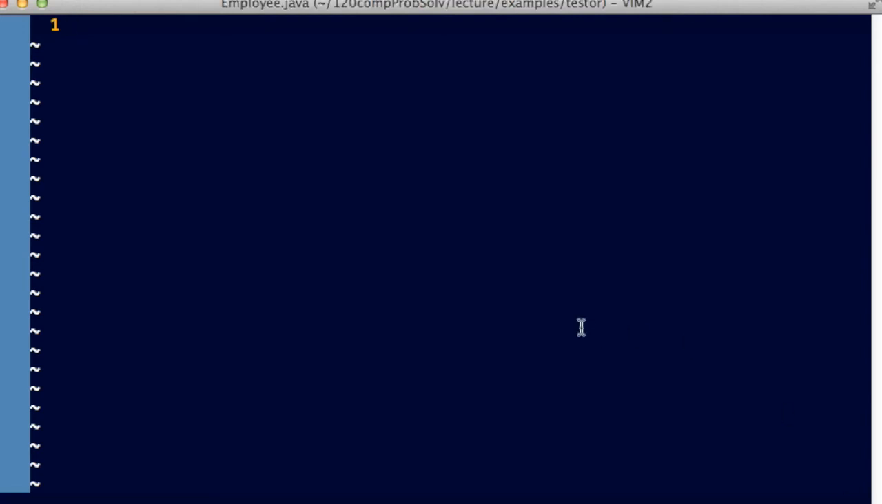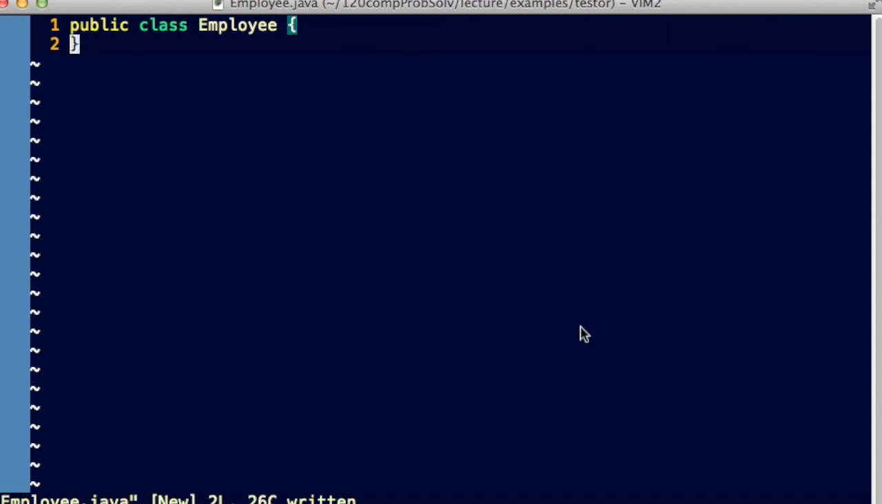And in here, I need to create the employee class, and it has to have the same name as the name of the file. So I'm going to create this public class employee, and now I've got an employee class. Inside the employee class, I want to do two things. I want to create some instance variables, and then I want to create some methods.